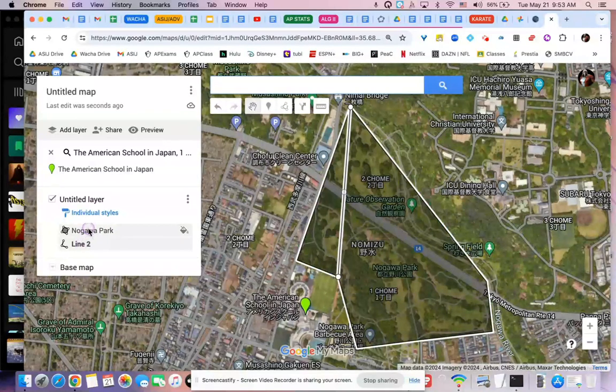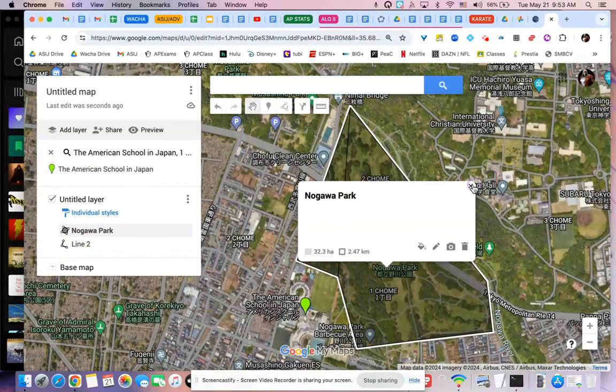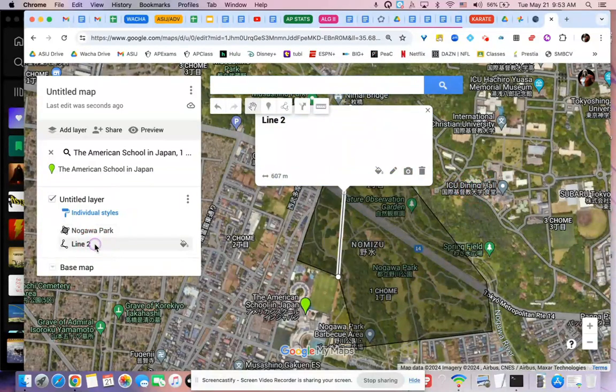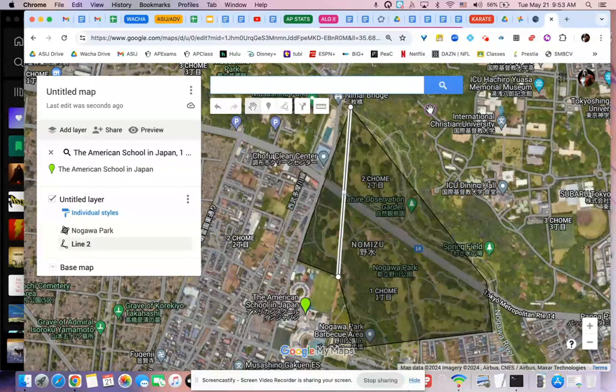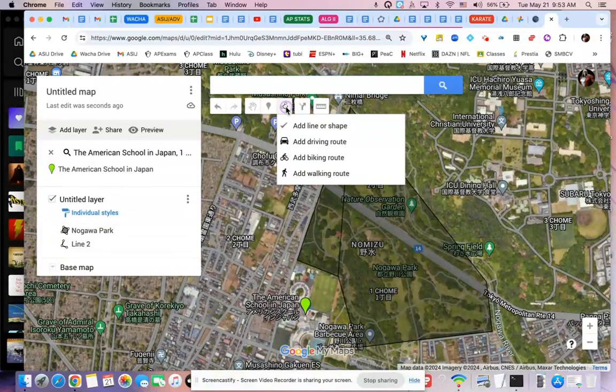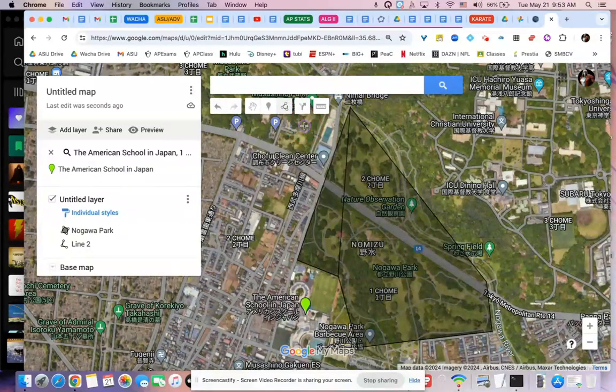Over here, your stuff is saved. There's my Nogawa Park, there's my area, and here's my line 2. These diagonals are going to be saved for you. So I'm going to do it again. I'm not going to pick a different spot; I'm going to pick the exact same spot.